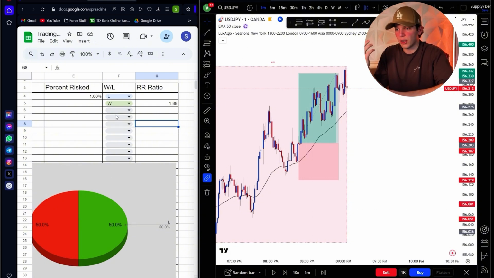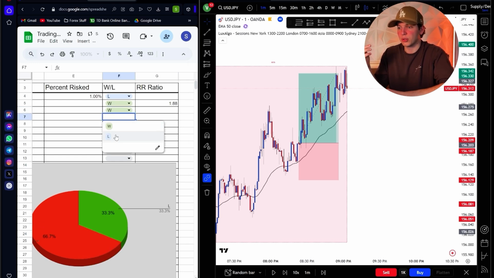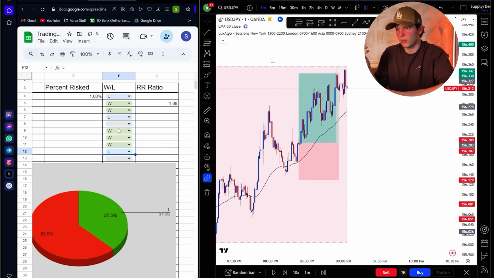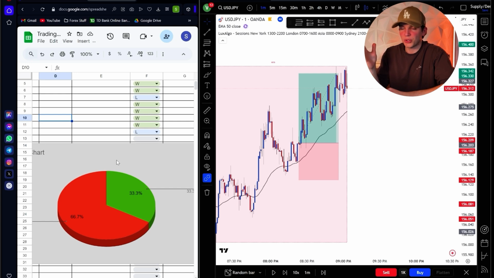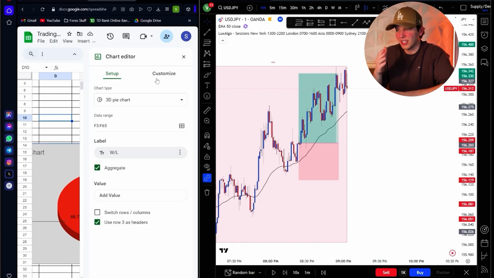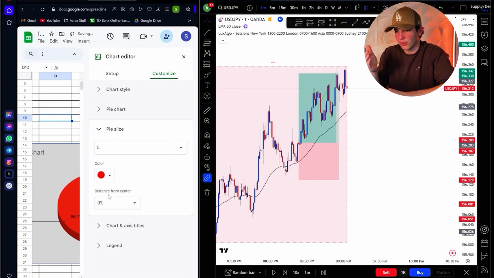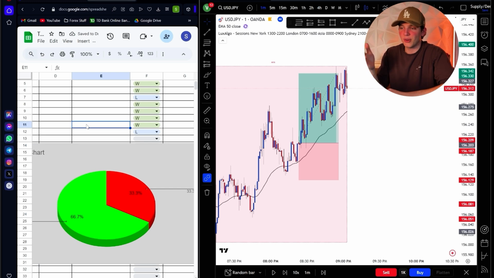So if you fill this up for 10, 20 trades, you will be able to determine what your win-loss ratio actually is. And you will be able to determine whether you are profitable or not. Also, when you do set up your chart, don't be an idiot like me and make sure you actually have your slices to the right color, because it might get a little confusing here. Make sure your losses are red and your wins are green. All right, there we go. Now it looks a little bit cleaner.